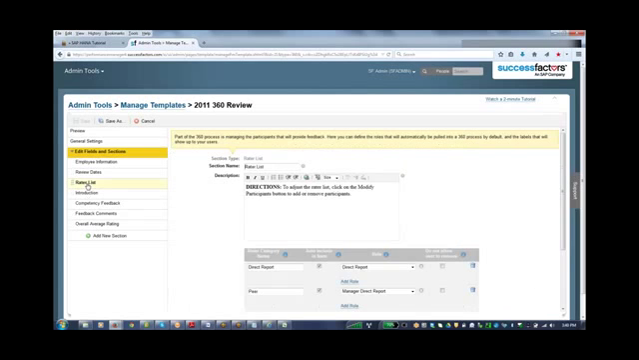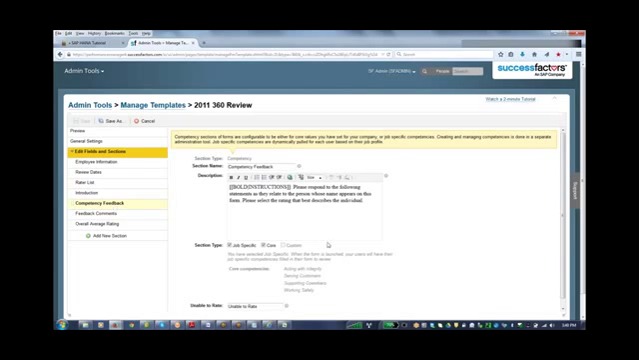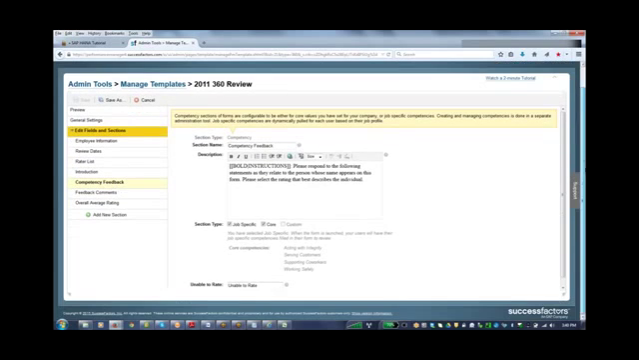Who is going to be rating you: your direct reports, peers, and your competency feedback. So what are they giving feedback on? They're giving feedback on core competencies. Basically they're giving feedback on the job-specific competencies as well as the core competencies.